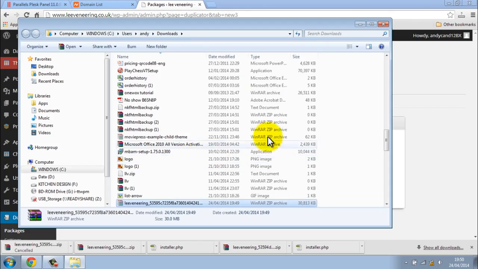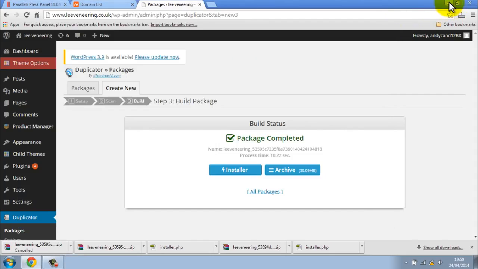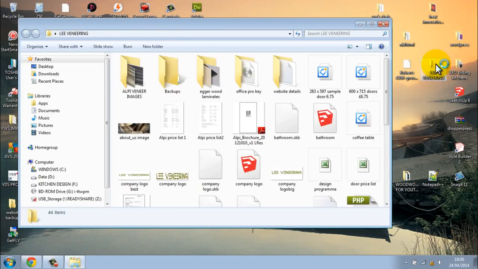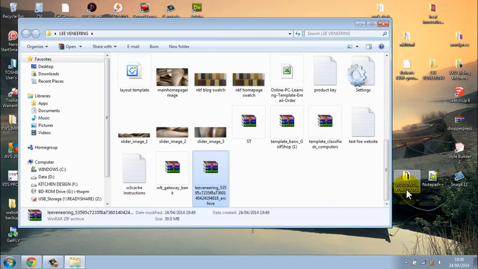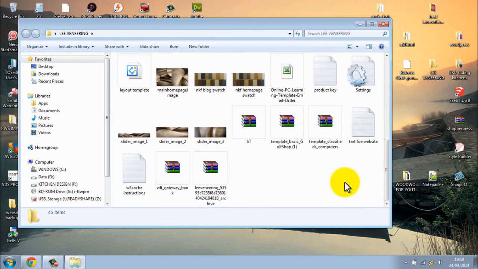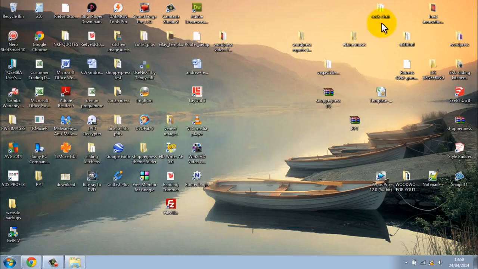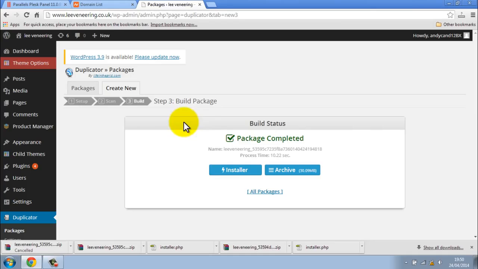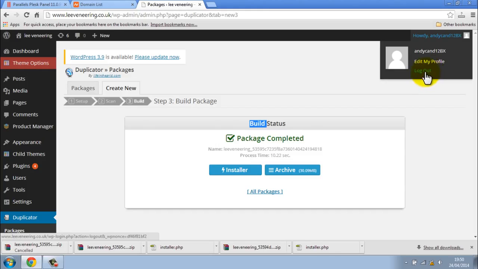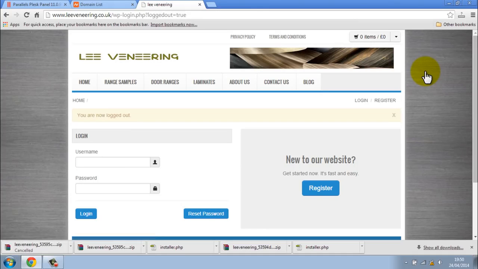So let's cut that, and let's put that over in here as well. So we've got those two files ready to go. What we need to do now is we've finished with this, so we can come out, we can sign out. We don't need to be in there anymore. That's either your local host or your live server that you were on.